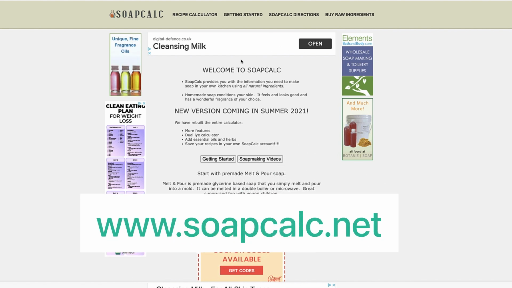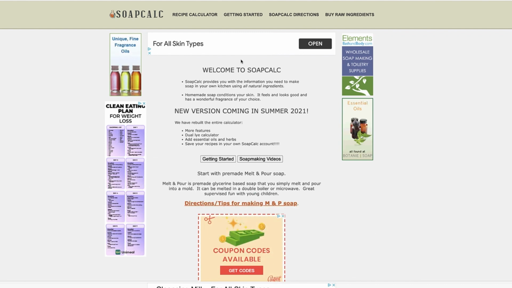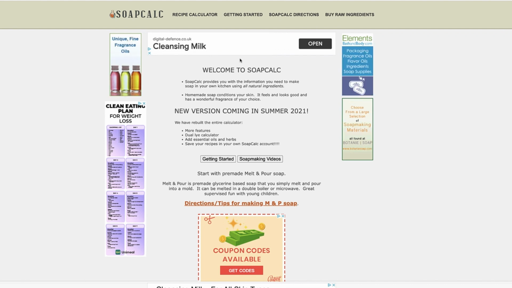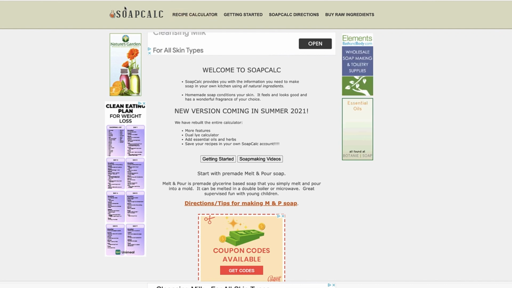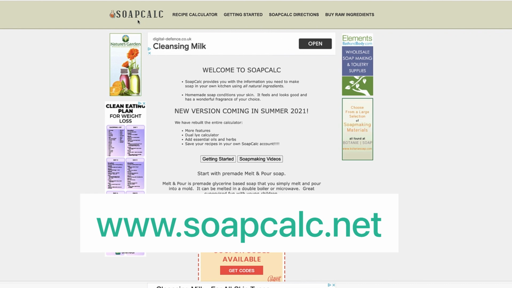To calculate a soap recipe, you're going to need a soap calculator. Now that isn't complicated and you don't need to do any maths, so don't worry. Now this particular soap calculator is fantastic, but it really doesn't look very sexy. But don't worry about that, it's going to do everything that you need it to. It's called Soapcalc. I'm going to put the web link into the description for you, but it's just soapcalc.net.